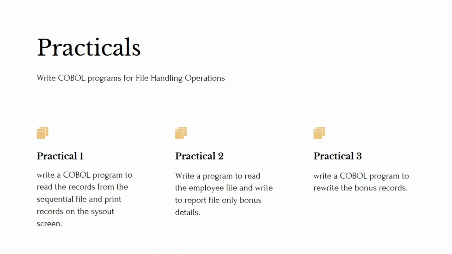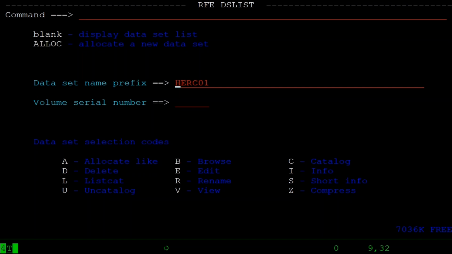In this video, we will jump to practical 2. What we will do is write a program to read the employee file and write the report file, only the bonus detail. So only the bonus detail we will fetch from the input file. So let's start. We are in the mainframe now.